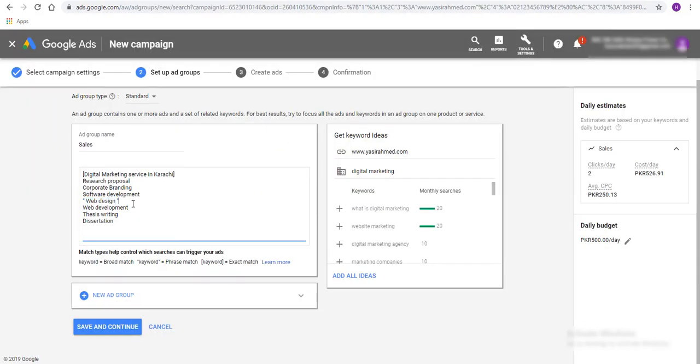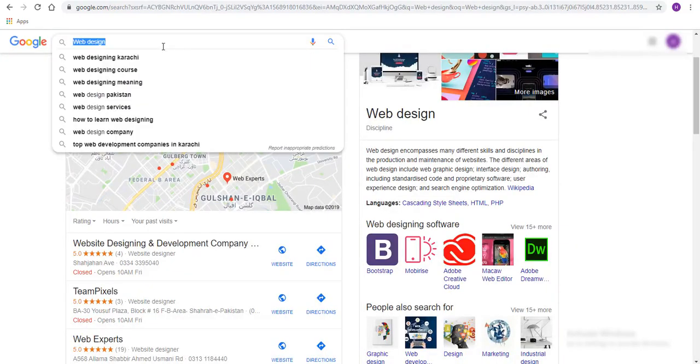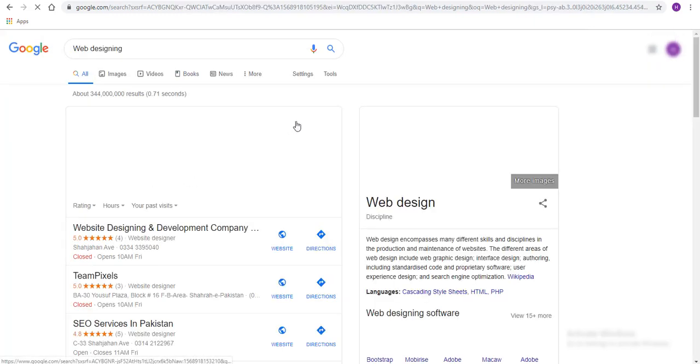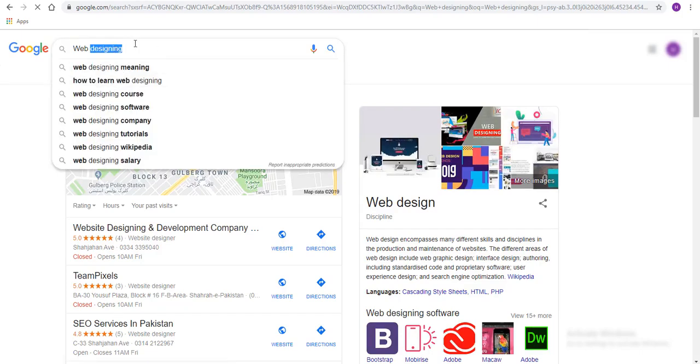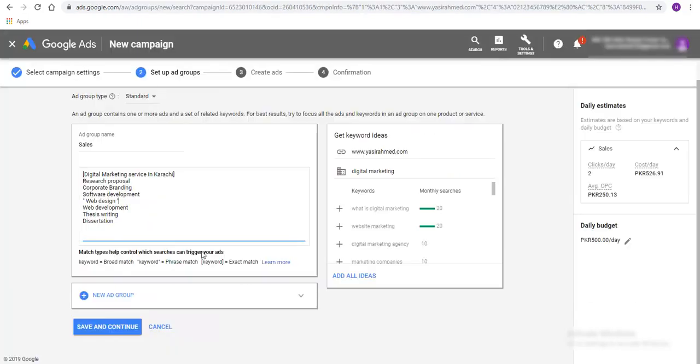Now if I change this, they might have changed it. So web designing, let's change it to web designing and see what we get. Now you see when I've changed it to web designing, okay, I think it's spelled correctly. When I change it to web designing, the ad is not coming up because specifically while trying to run the ad, they used the word web design.